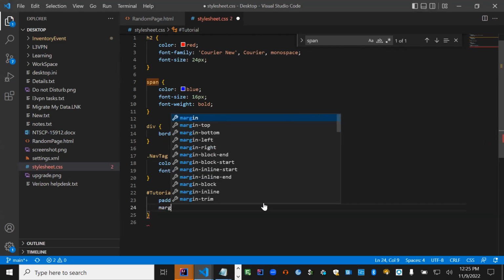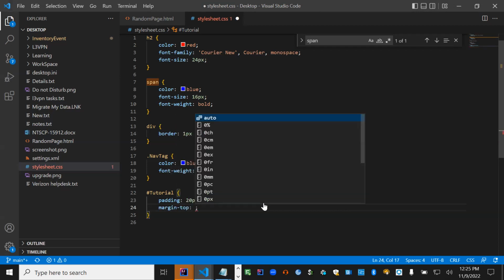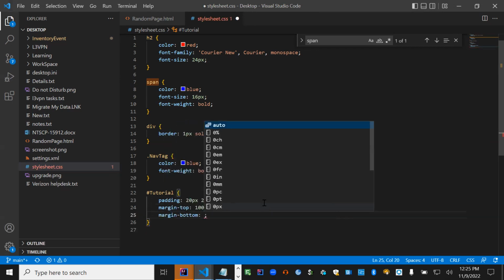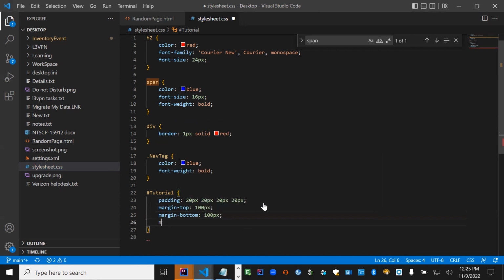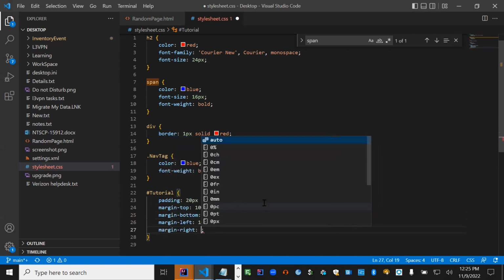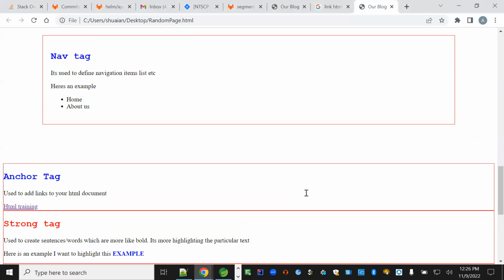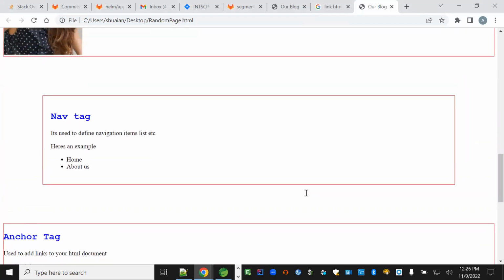But let me just give it. So again, margin is like top, bottom, left, and right. Let's start with top. Let's give it 100 pixels. Margin bottom, 100 pixels. Margin left, 100 pixels. And margin right, 100 pixels. Okay, so if I come back to my page and reload it, see what happened. Your margins got applied.